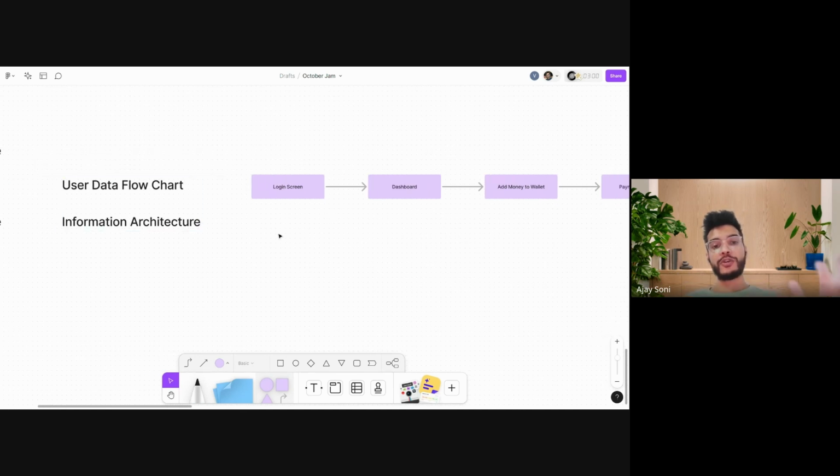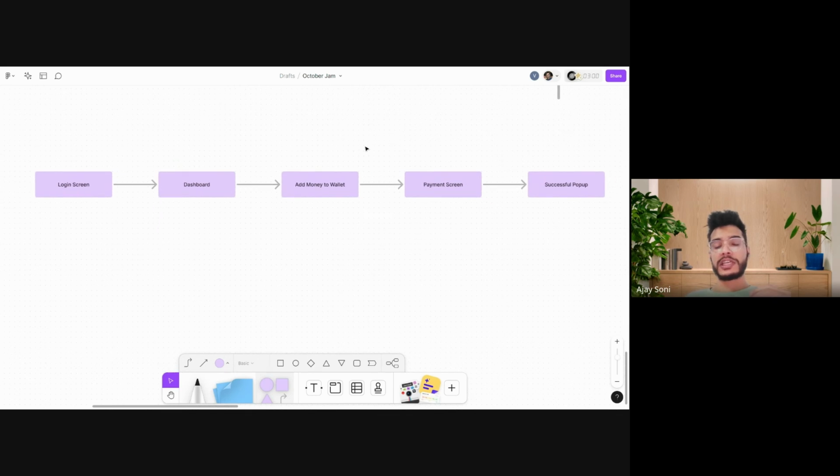Second, let's understand the information architecture. One cannot say what will be there or what you will show on the dashboard. I know the dashboard screen is there, but with this user data flow chart, or the user journey map, which is something else, we don't know what things we are going to place on this particular screen. How will I go from the dashboard to add money to wallet? What will I do on the add money to wallet screen that takes me to the Paytm screen? Is there any button? Is there any link? Is there any image? What things are going to be there? We don't know.